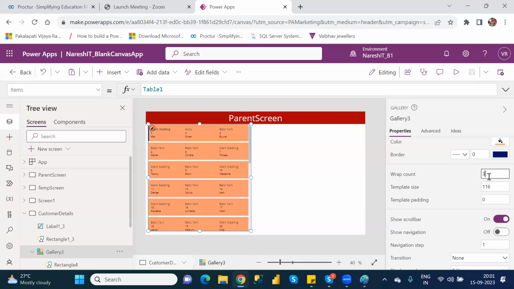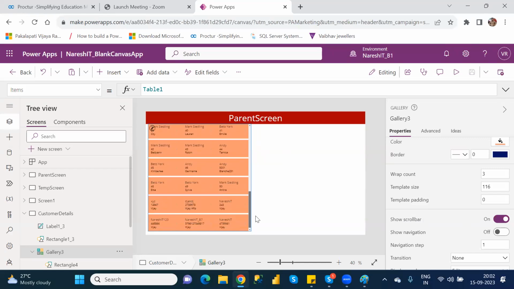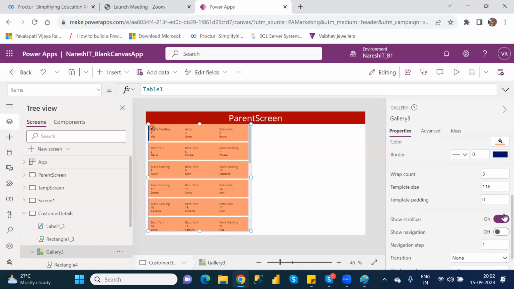Understand? Next one. If you want to change the template size or template padding, or anything, here itself you can change it. Okay. If you don't want this scroll bar, see here for this gallery there is a scroll bar, right? Most of the times we don't want to turn off this particular one, because then only a few of the values will show.